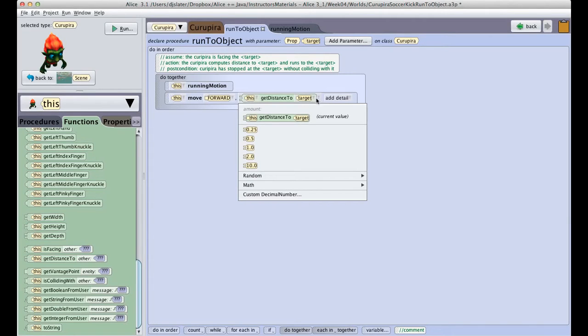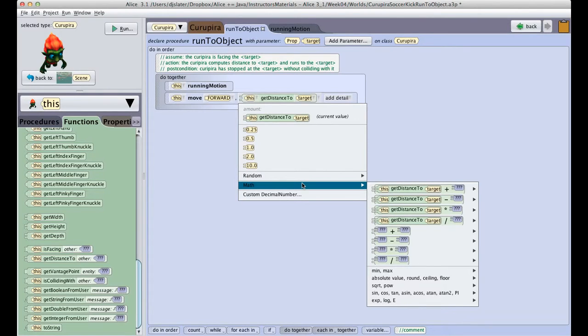We can replace that value with some numeric value, or we can use functions or build expressions, such as from the math menu, where we can build different expressions. In this case, we want to build a subtraction expression in which we will subtract some value from the result of the getDistanceTo function call. So I select this getDistanceTo target minus, and then from the menu that emerges I choose the value I want to subtract, in this case 0.25.